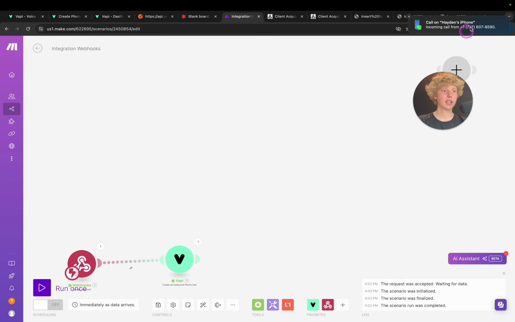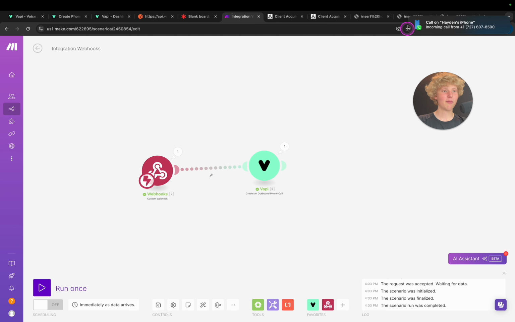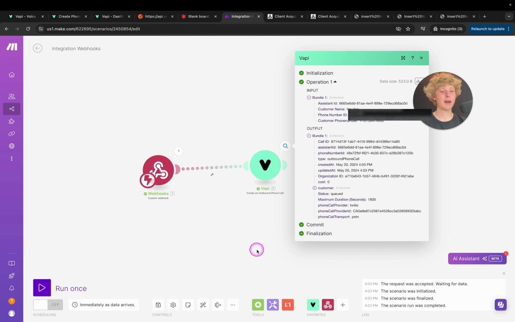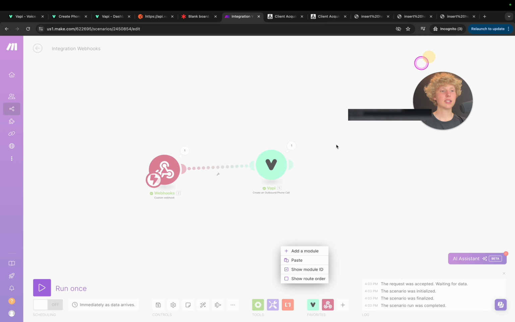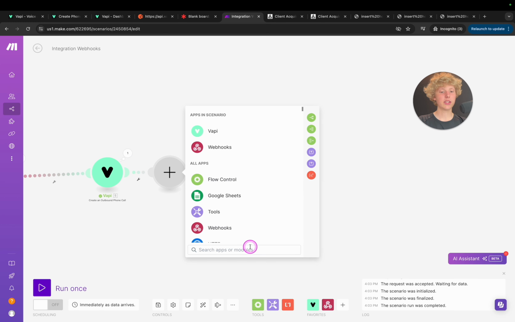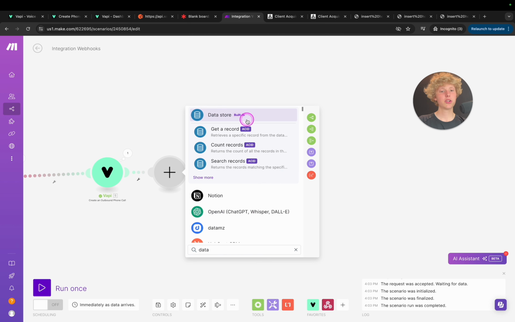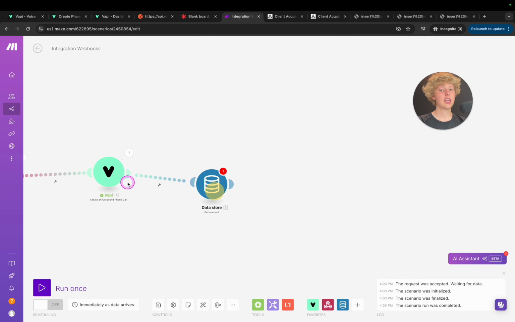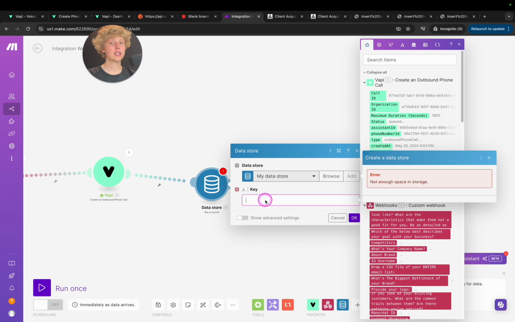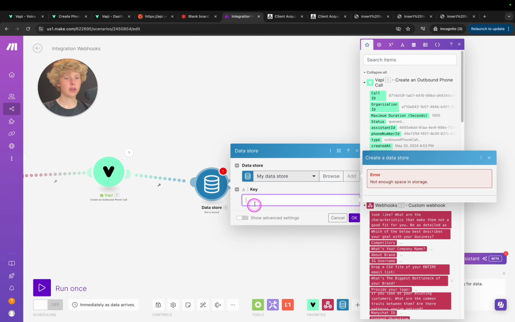So boom, incoming call. So that means it's calling me right now. I would pick it up, but I'm filming with my phone. But that is the full tutorial. And then once you get that phone, you'll get all this data back, right? So then you could take this data and you could either put it into a data storage. So I usually save all of the data that we're going to get into a data store. So as you can see here, this is all the data that we got from the call.